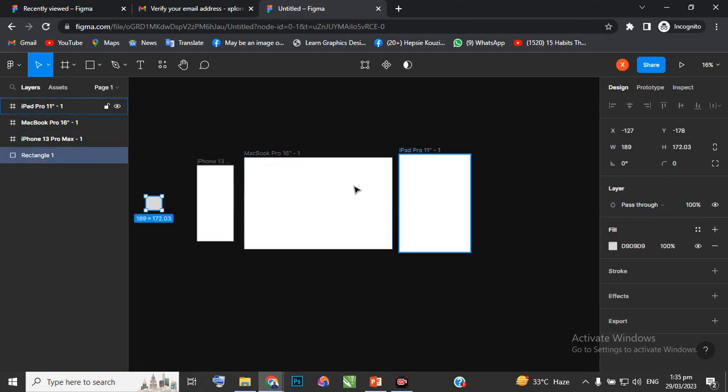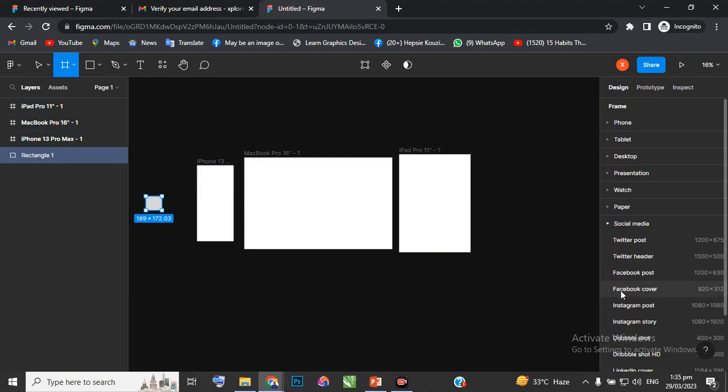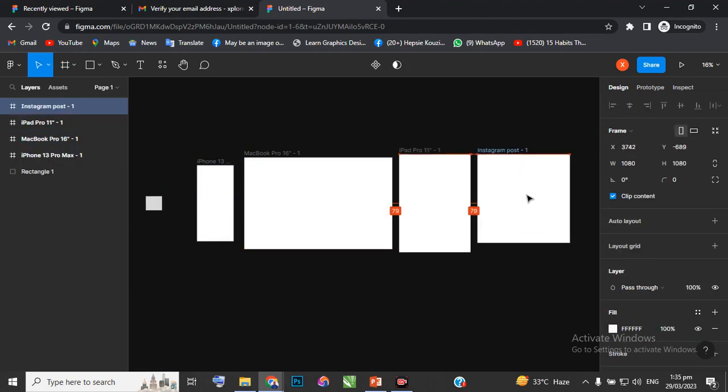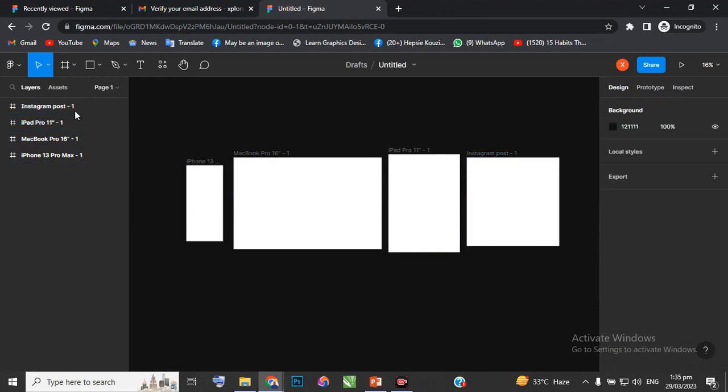What do I want to do for social media posts? I could just come here and select social media. Maybe I'm designing for Instagram, and I do my design. This is how it works. This is what your frame can help you achieve. The next thing I want to do is delete this. After frame, we have section. We'll talk about that when we go into detail.